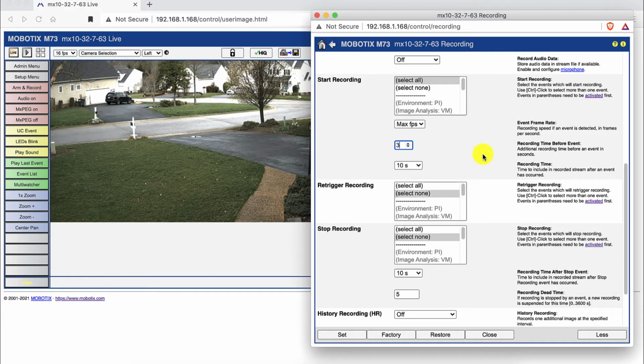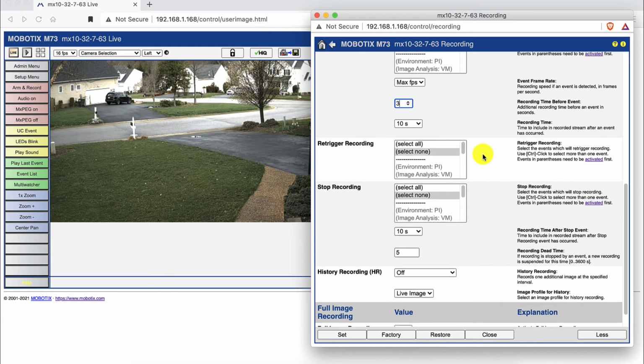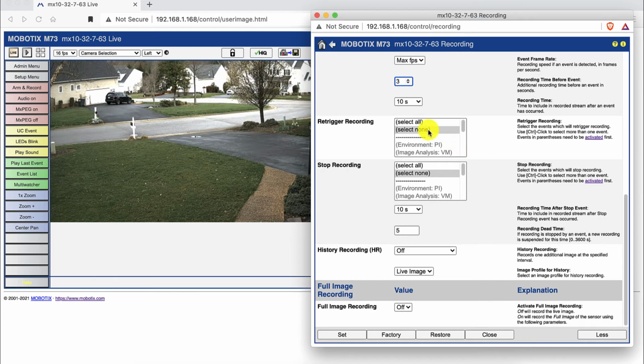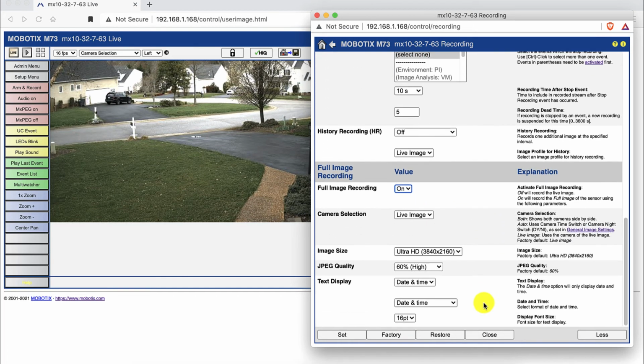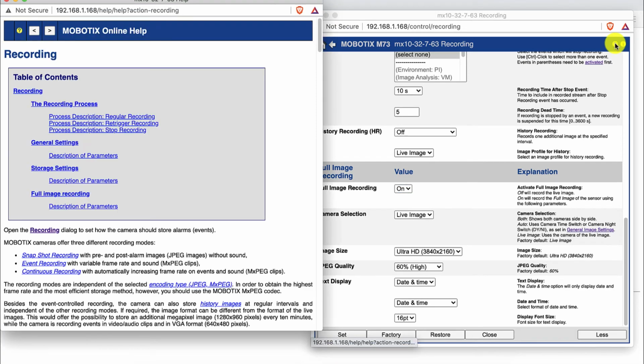In the Re-Trigger Recording section, highlight Select None in brackets. And in the Stop Recording section, highlight Select None in brackets. Then you'll notice that full image recording is turned off by default, but I would say more times than not you should turn this feature on. And I'll click on the Help button to explain what that's all about.